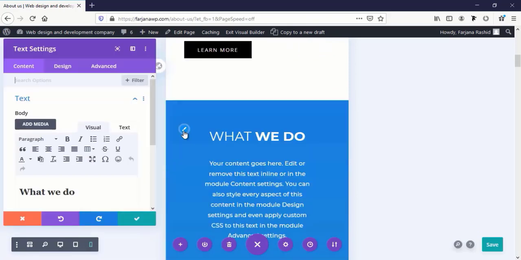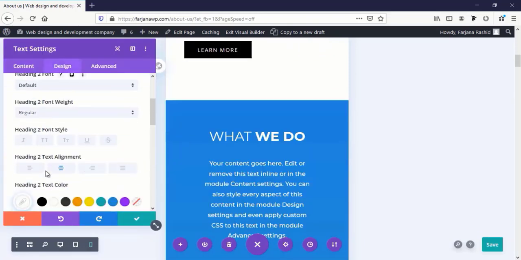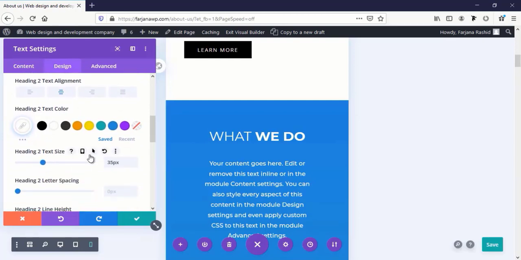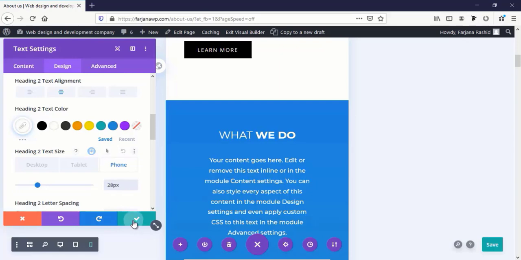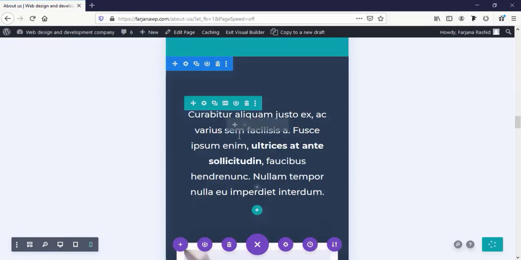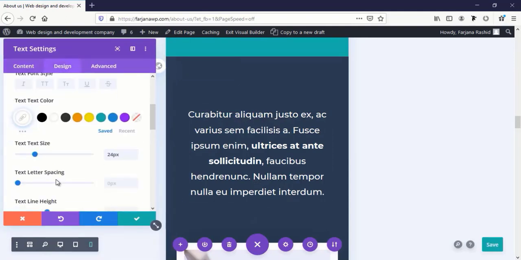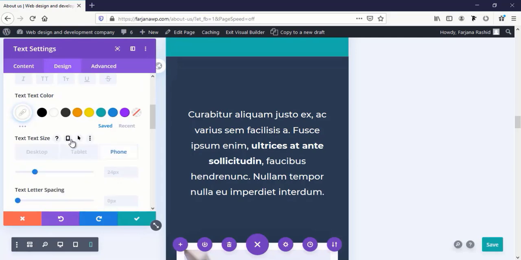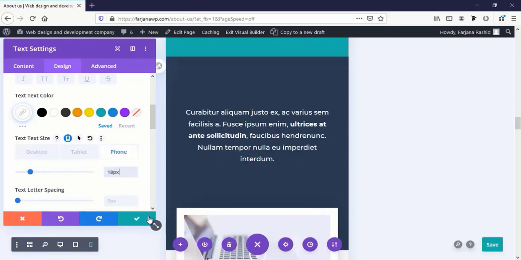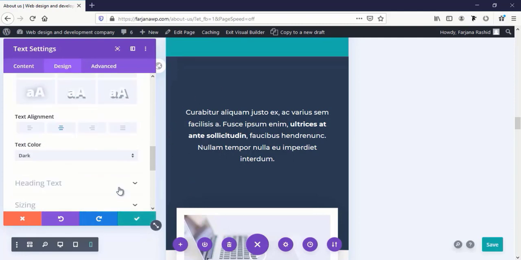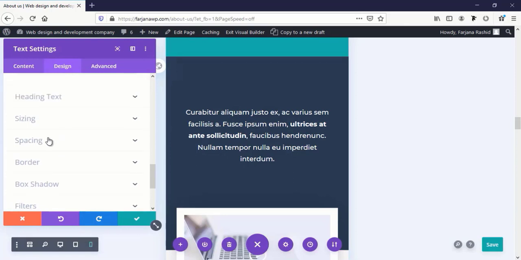Save it. Going here, going to phone view and making it 28 pixel. We can also decrease this font size for our phone view. Going to phone view, making it 18 pixel, and we can also decrease this spacing here.